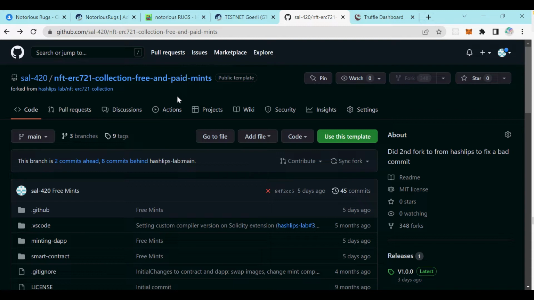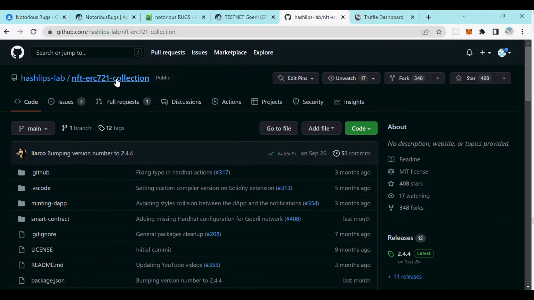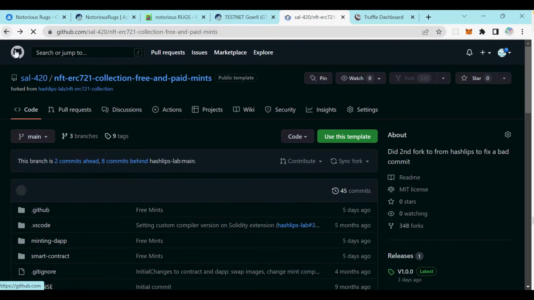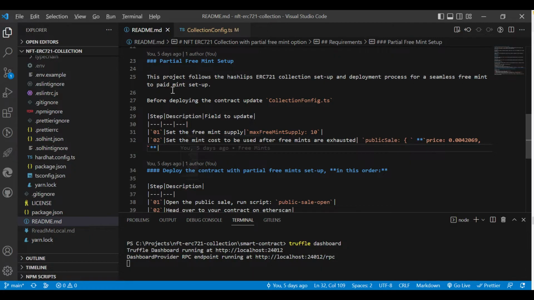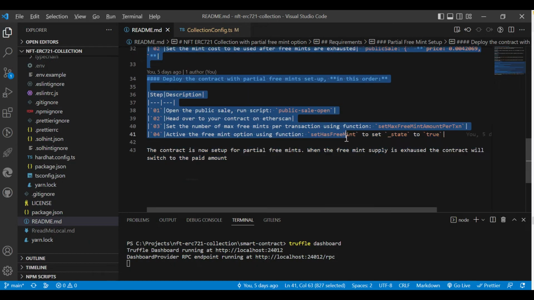Alright, so before we jump into it, the only prerequisite we really require is that you are familiar with the Hashlips Labs NFT ERC 721 collection. We'll link both this and the Sal420 free and paid mints collection in the description below. So jumping right into it, we're just going to go down the README right here, okay?